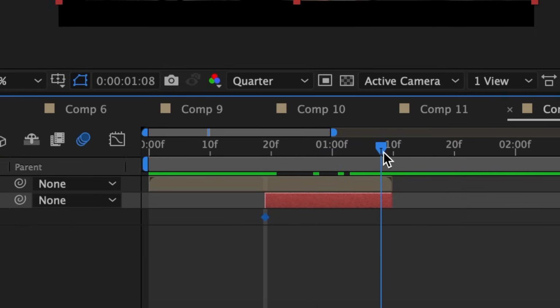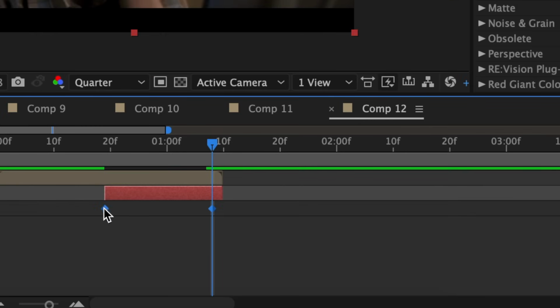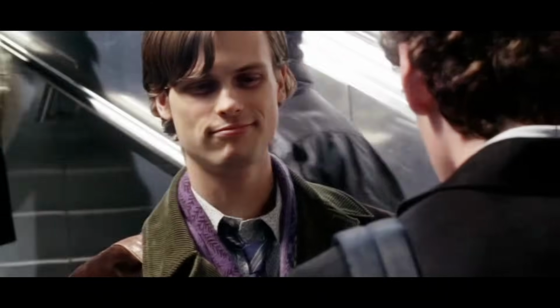Then drag your time indicator towards the end of the clip, just like last time, and bring this back to 100. Easy Ease your keyframes. And we're gonna replicate the exact same graph as last time. And this is what it should look like.